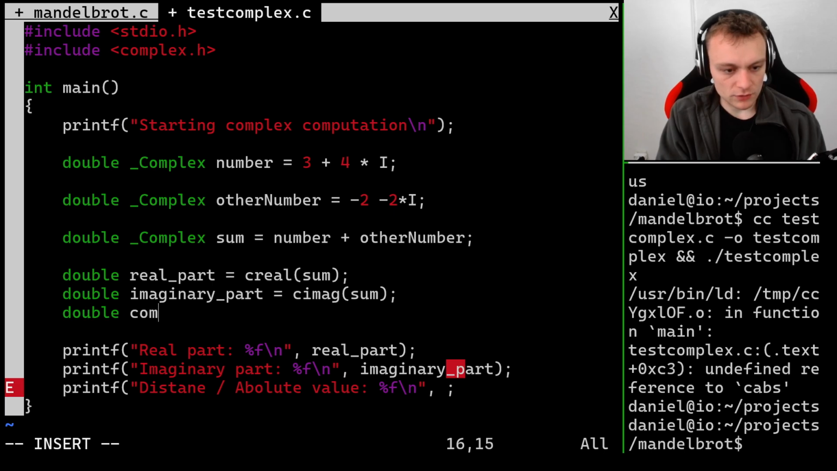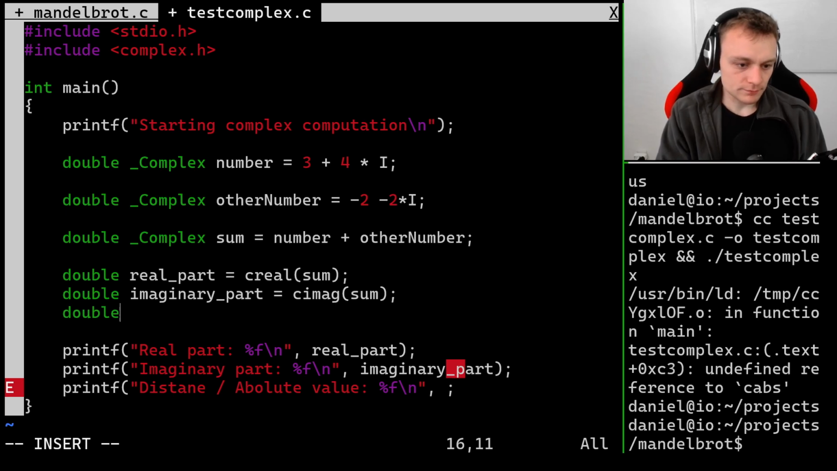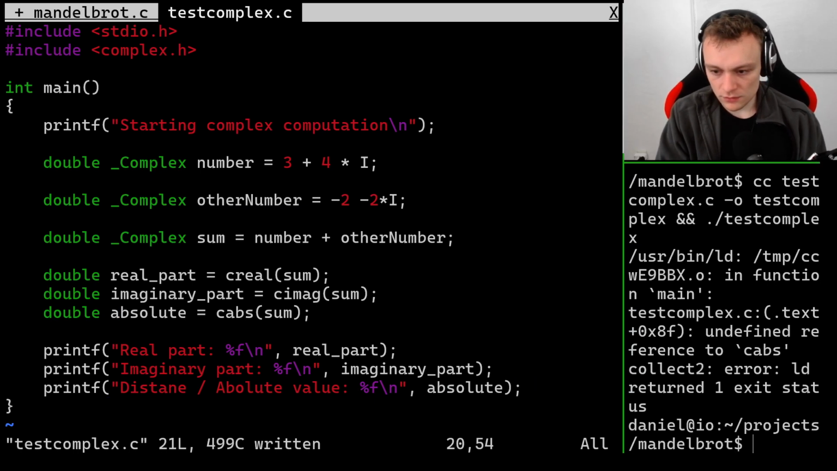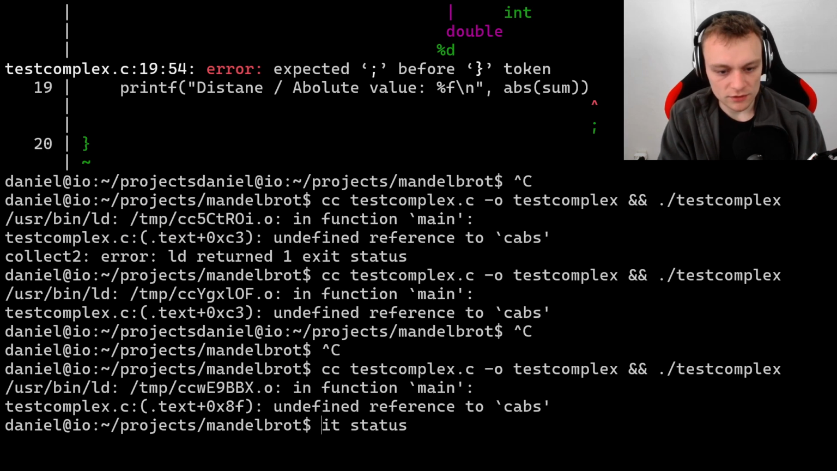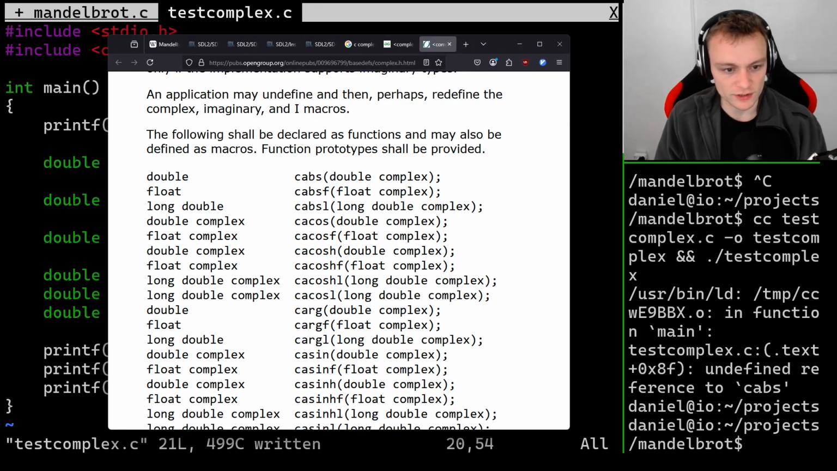Double absolute of the sum, and then we put that result here, absolute. Doesn't work. I mean, we can also write that function ourselves. I just don't get why it's not defined. Am I doing anything wrong? Please tell me in the comments if I'm doing anything wrong.